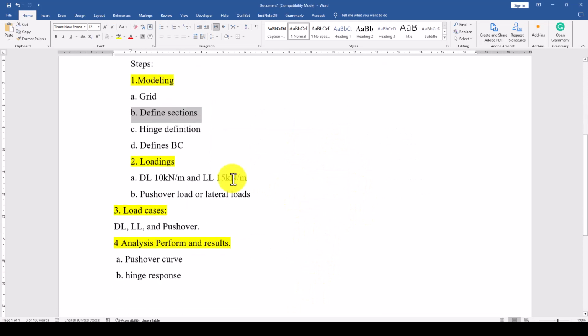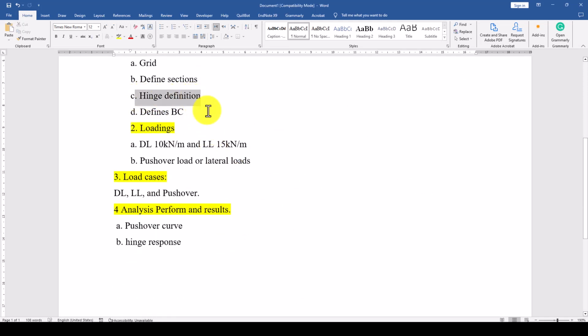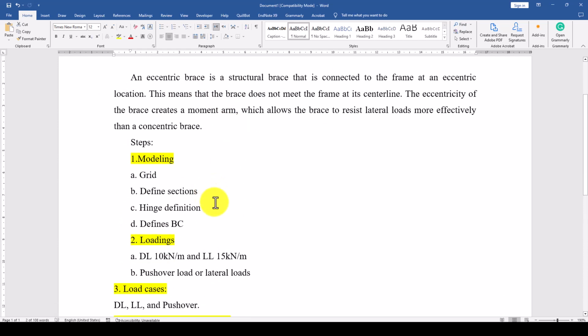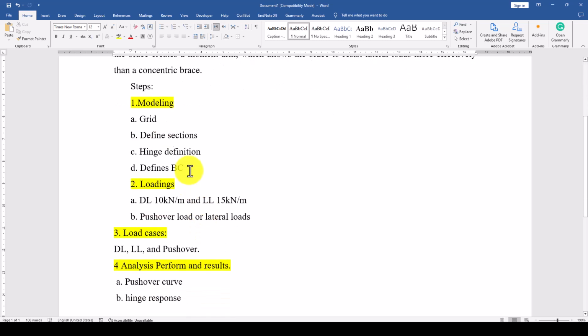So for this purpose, we need to define some hinges, because for pushover analysis, a nonlinear static analysis, we need to define them. One of the simple ways is defining hinges for the beam, column, and braces. And the second method is using fiber elements, which is a little more complicated than the hinges. And then we will define a boundary condition.